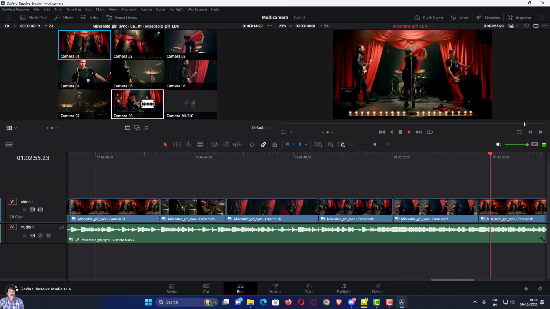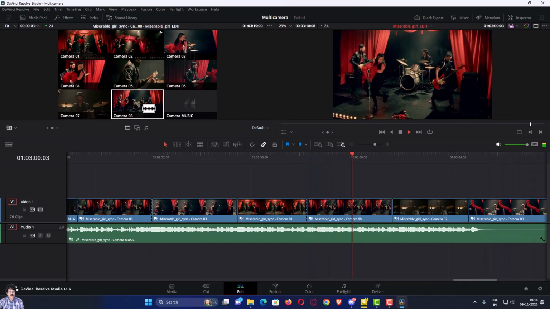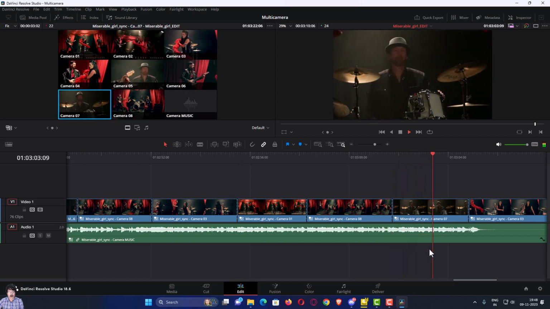So, this is a process using your creativity. You just create the cuts. Remember, if you cut it directly, it will cut the shot. With Alt, it will replace the shot.